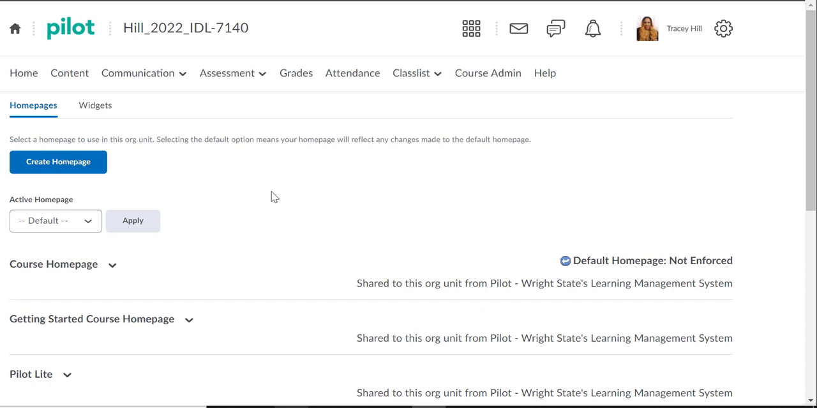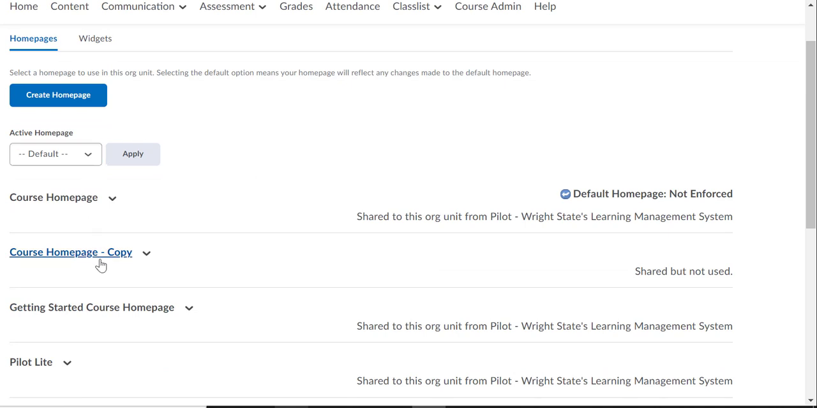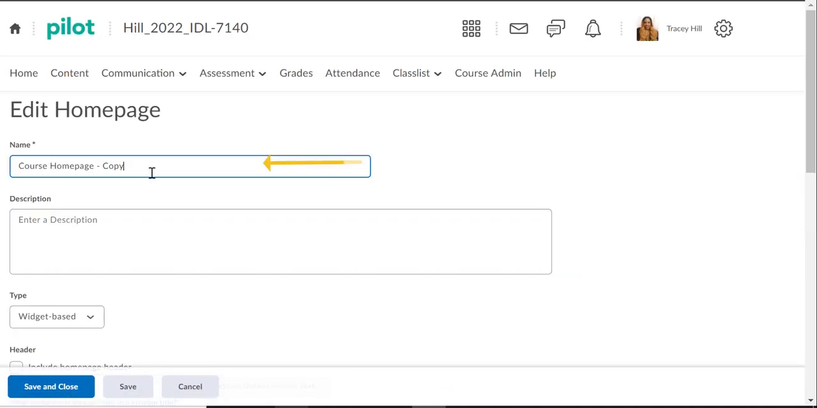And on the Home Pages page, we're going to jump down to the Course Homepage option and select Copy. And then we're going to click the blue hyperlink to launch the properties to make a few changes. For this demonstration, let's go ahead and give it a name.